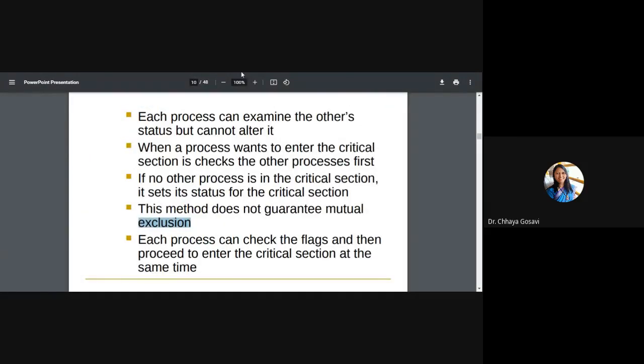For example, processes with turn, they will keep one more flag whether they want to enter into the critical section or not. So when one process wants to enter a critical section, it should check other processes. If any other process wants to enter, then don't raise a hand because the processes are already in a queue. If no other process is in the critical section, it sets its status for the critical section. So if the critical section is free, that process can say that I want to enter into the critical section. But this will not guarantee mutual exclusion because at the same time, here you can see the critical section is free.